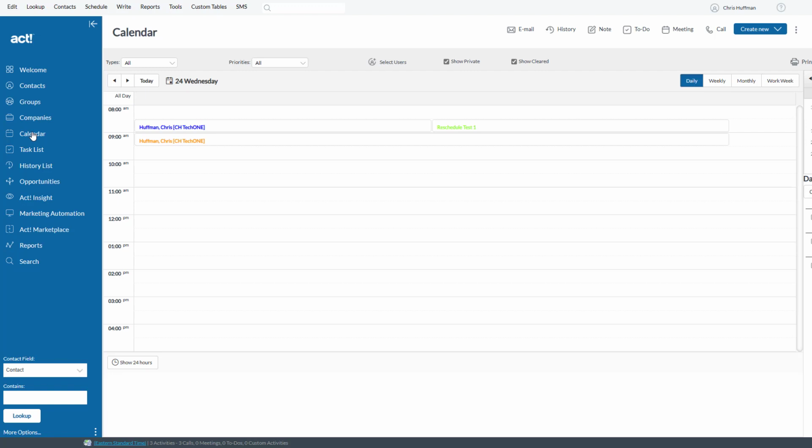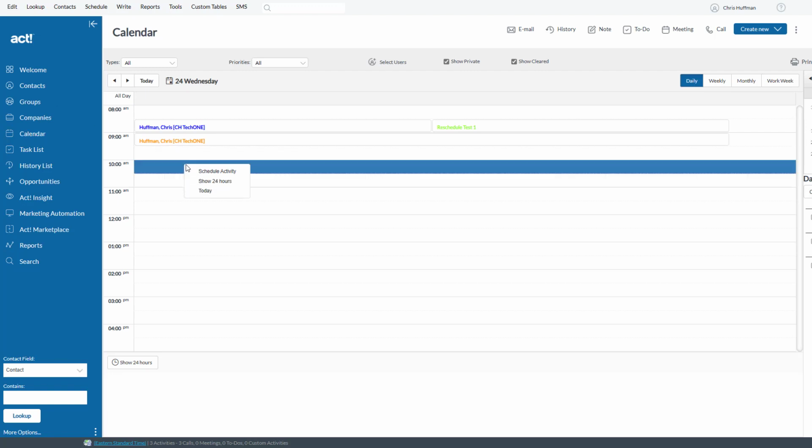For example, one of the biggest functions is that you have the ability to right click. So if you right click on a calendar where nothing is there, you can schedule an activity, you can choose 24 hours to show or just today. So most likely what I think people will do is go in to schedule an activity.